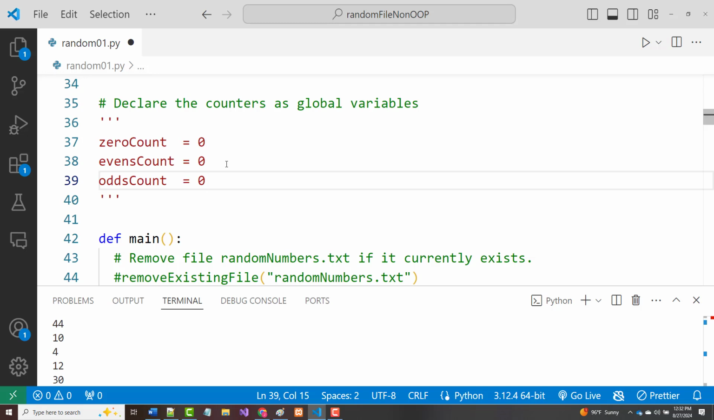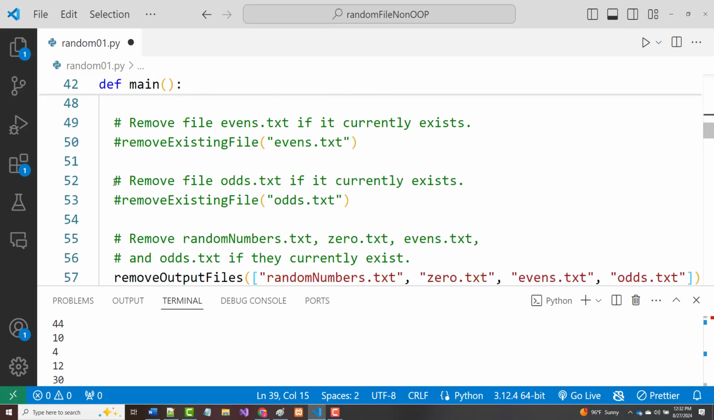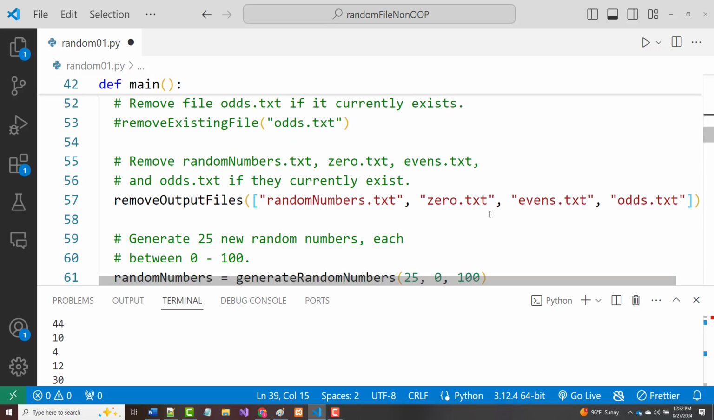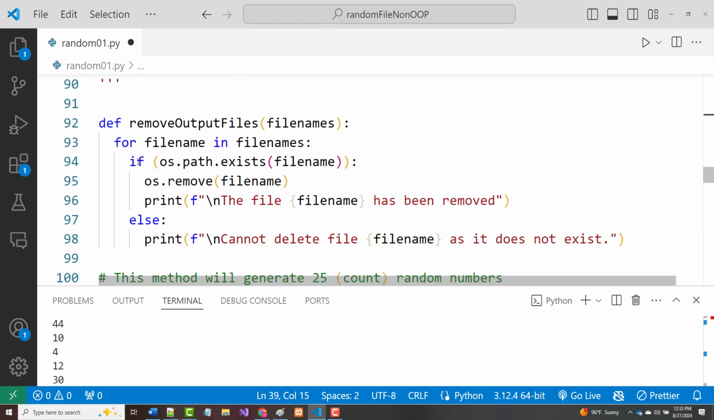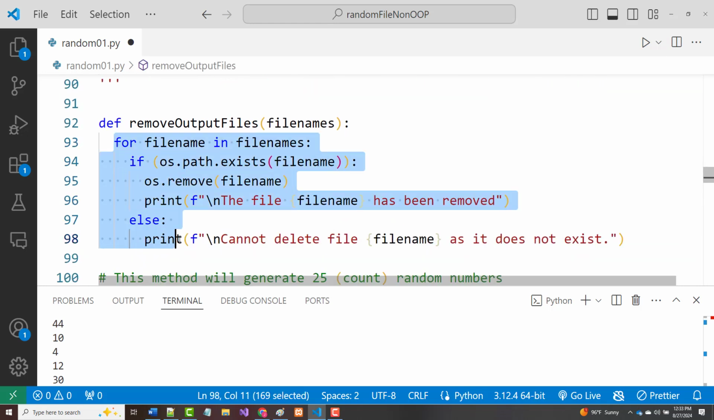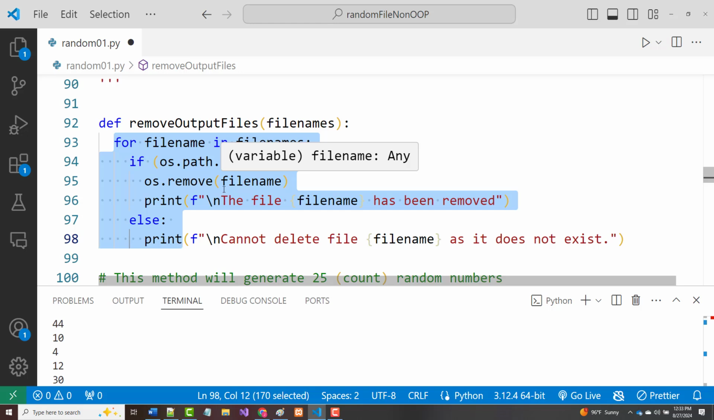That's being superfluous. That's known as code bloat, because I'm putting stuff in there I really don't need. All right. So all these that were in here, we replaced with this. When we call remove output files, what that does is it loops through, or iterates through, all of the file names that we gave it. If that file exists, it's removed, and we give a message that the file has been removed. Otherwise, we can't delete it because it does not exist.